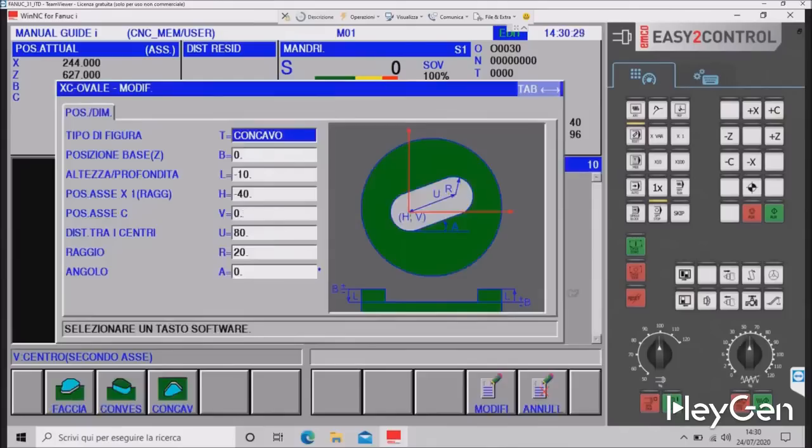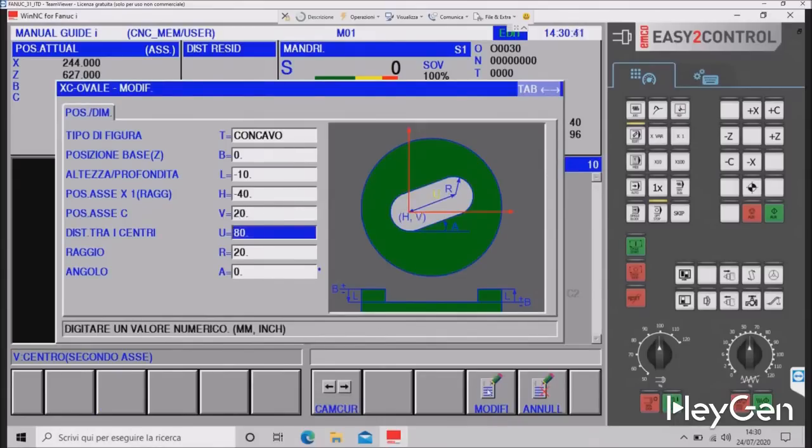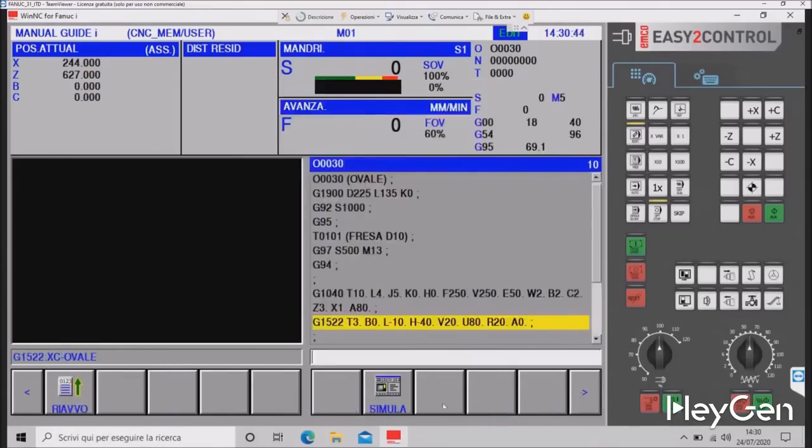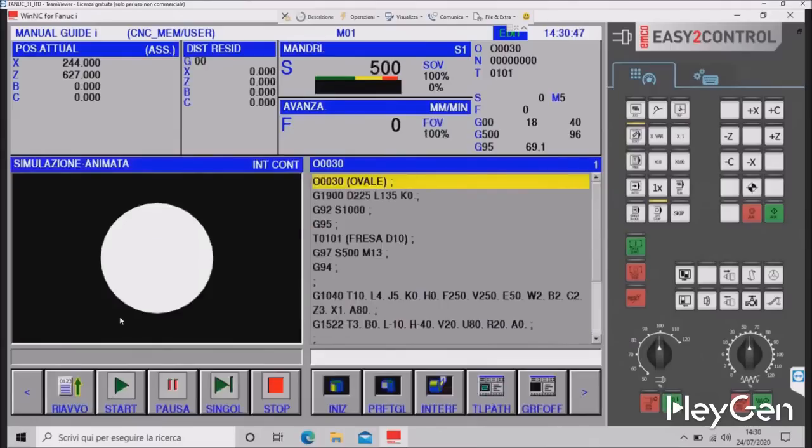I just need to change the position of axis C. We'll shift it by 20 mm. Let's simulate it, and while it's drawing, it might be hard to notice, but when it's done, you'll see that it's offset by 20 mm to the left.